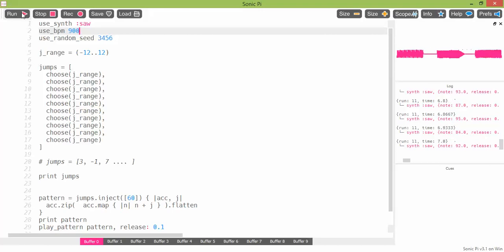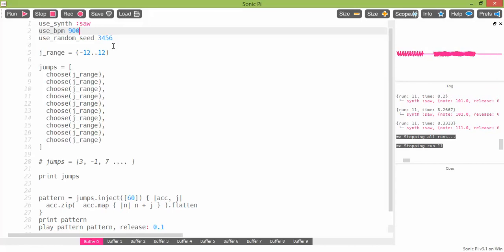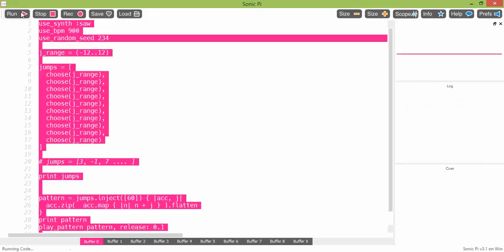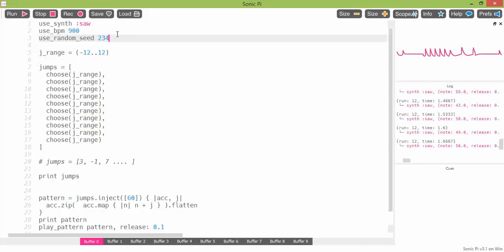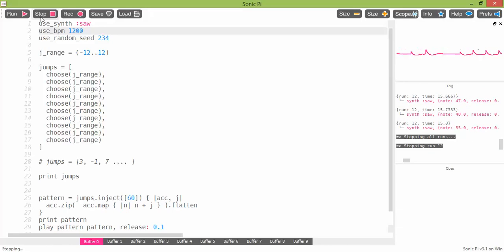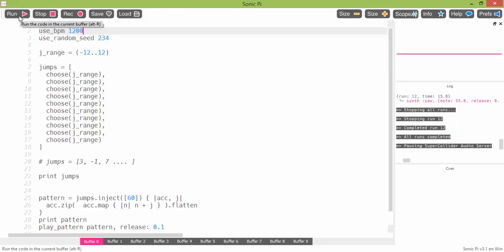Interesting. I am gonna go back to 234 just because we know it so well. If it does sound different, we'll know it sounds different. Okay, so I'm gonna do 900 for 234. Yeah, I can still hear that same pattern. You can kind of perceive a little bit of the larger pattern. But okay, so let's do 1200.